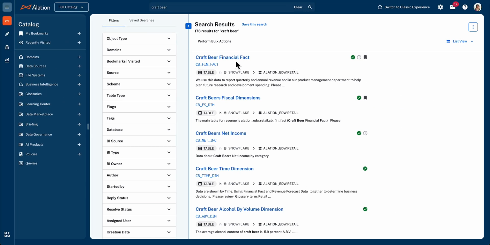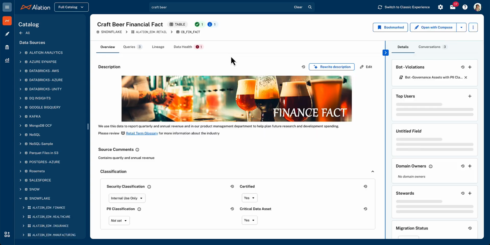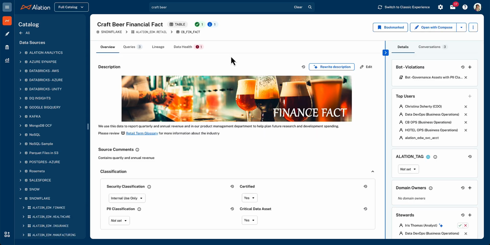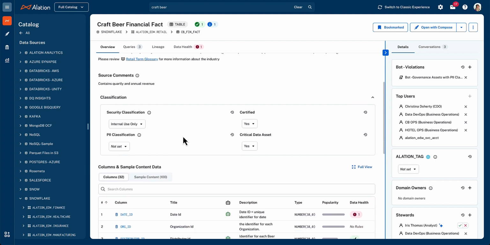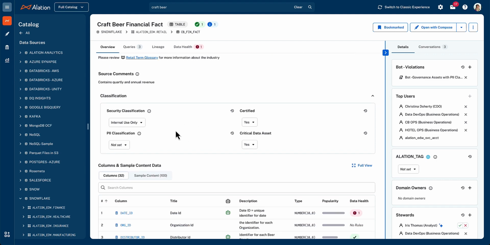Let's drill into our craft beer financial fact table to take a closer look at some more innovations in our data catalog. So our catalog page here is filled with rich descriptive information. From a title and description, we can see that images, hyperlinks to other pages in the catalog, such as this link to our retail term glossary, really adds to the interactive experience, along with data classification fields for this specific table object, covering certification status, PII classifications, and whether the asset is considered part of our critical data architecture.